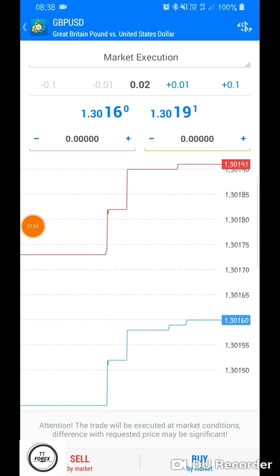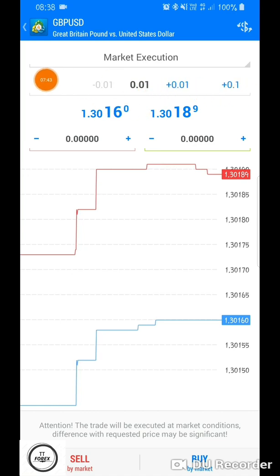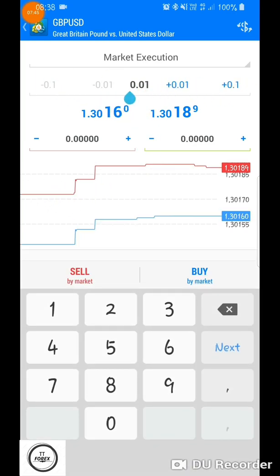So if you click here, I click on it, it keeps rising with 0.01 every time. And I click on this side, it raises with 0.1 every time I click on it. Okay, so that's exactly what it means. That's all it means. To increase your lot sizes, if you want, you can click on it, and then you can type the lot size that you want to trade. Okay, so that's what it means.